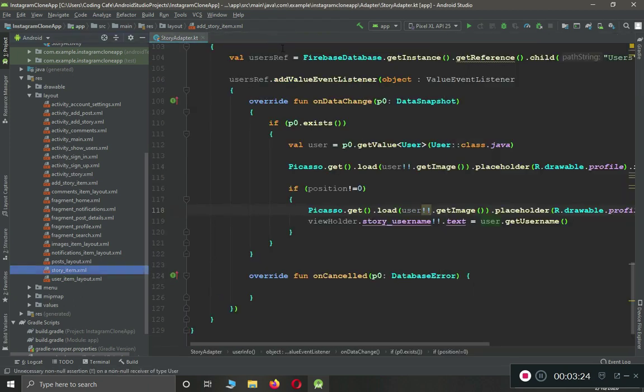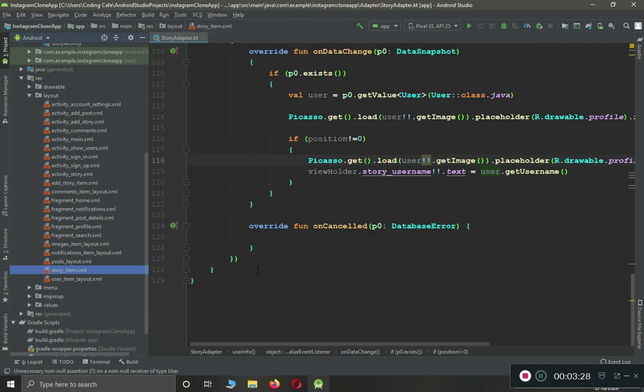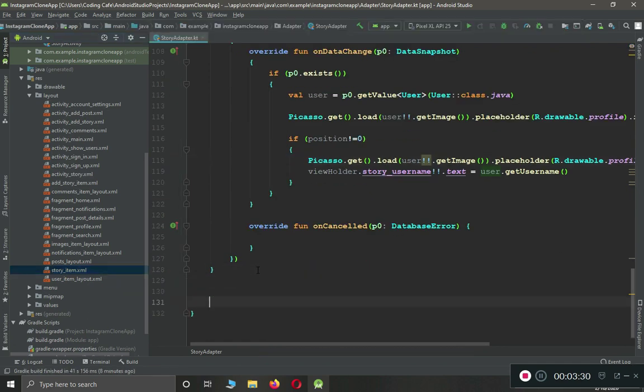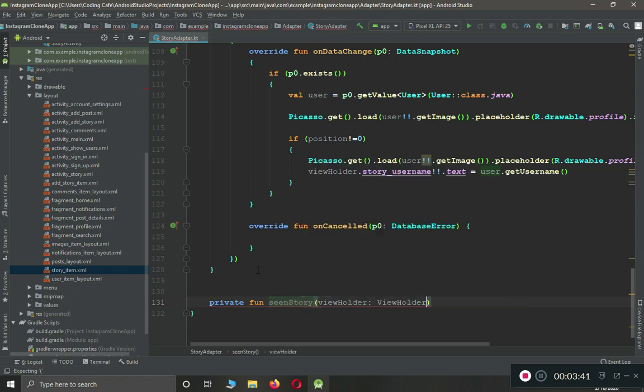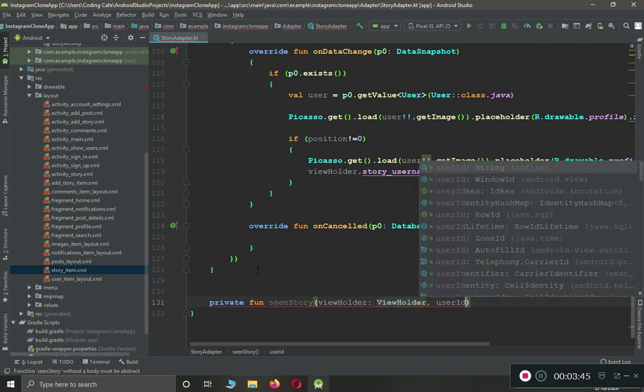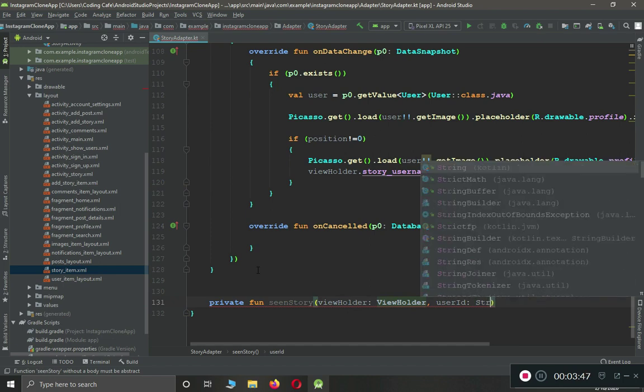So for that, first of all, come to the story adapter, come down, and here we need to create a function. Private fun, and let's name this function scene. It will receive two parameters: one is the view holder, which is of type ViewHolder, and the other is the user ID, which will be of type String.